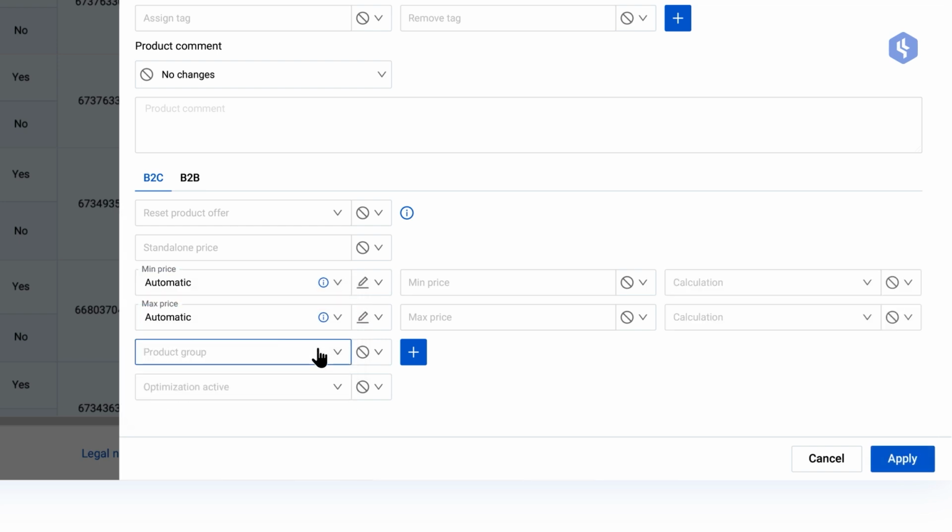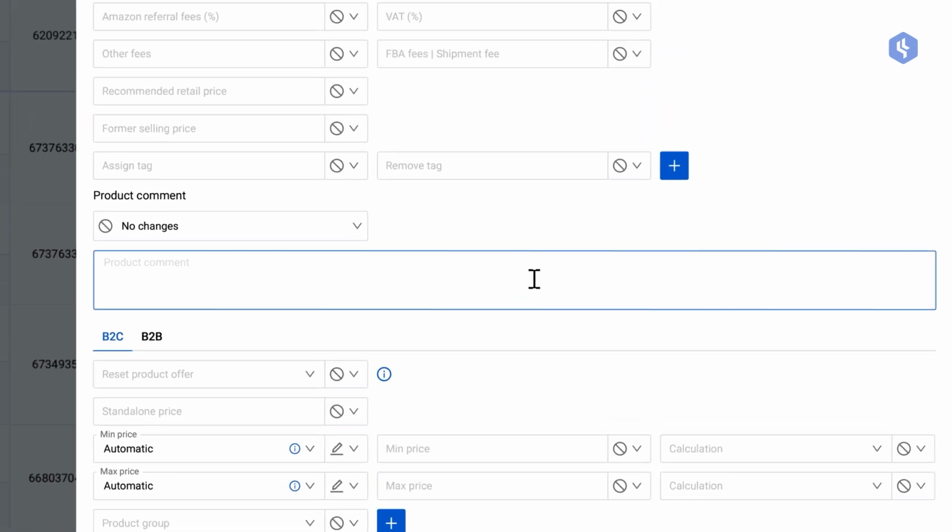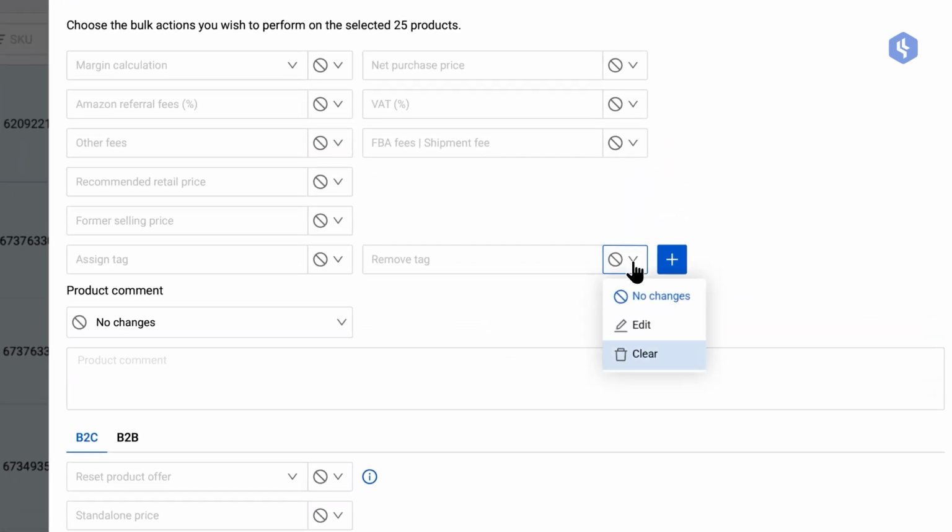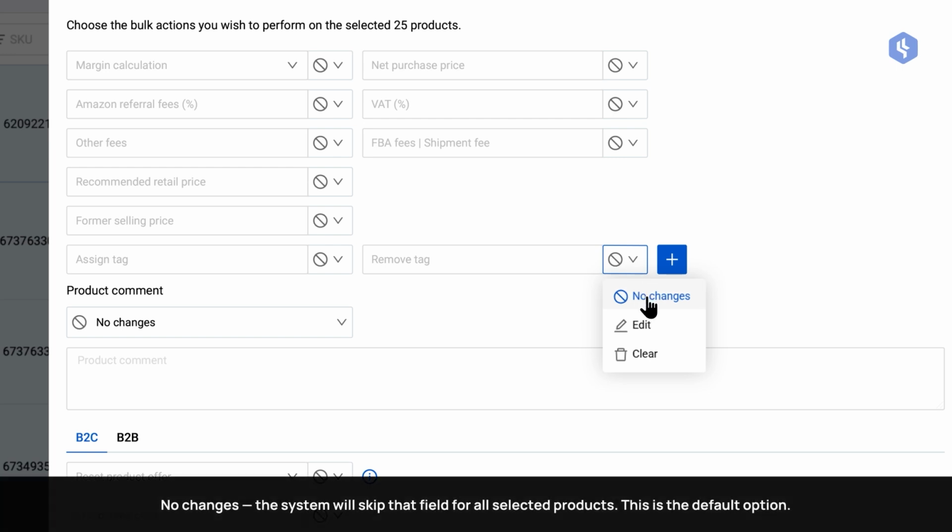Each product setting in the Bulk Edit form comes with action options. In most cases, you'll see 2: No Changes and Edit. In some cases, a third option, Clear, is also available. Here's how they work. No Changes: the system will skip that field for all selected products. This is the default option.